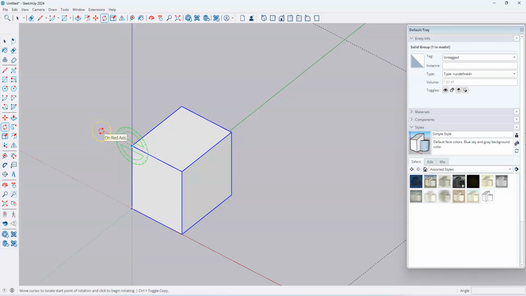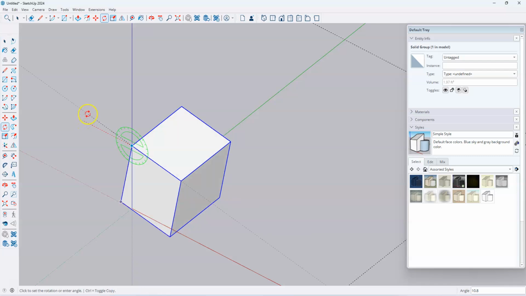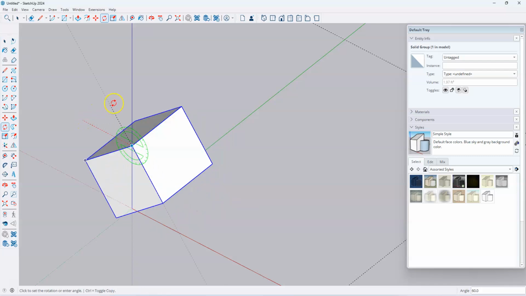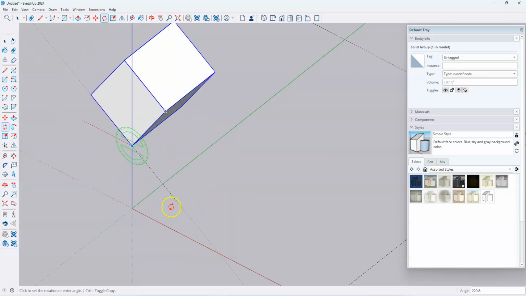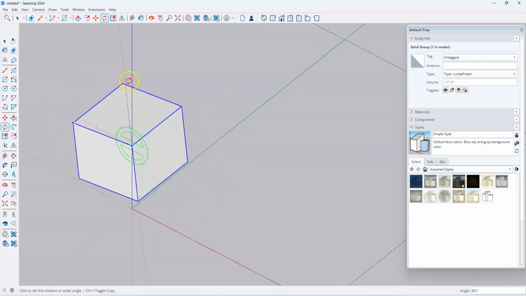And then it's actually telling you down in the corner what it's wanting you to do next. You move your cursor to locate the starting point of rotation and click to begin rotation. I like to find it along an axis. That's usually the easiest. So I'm just gonna click along that red axis. And then once I do that click, then it'll start to rotate for me. I'm not dragging, I just clicked and now I'm moving my mouse, rotating all around.